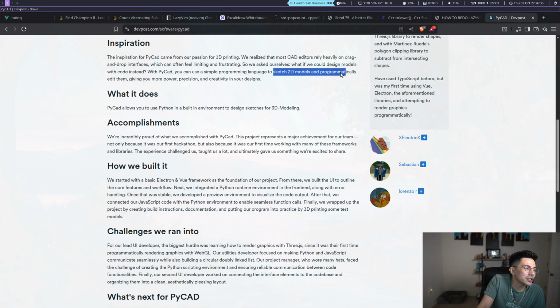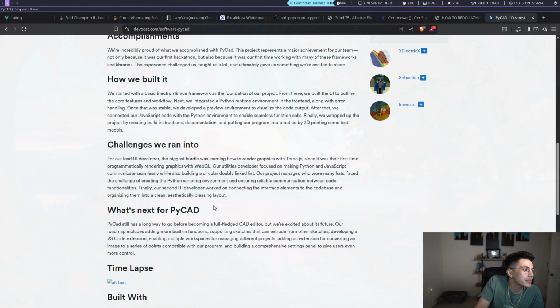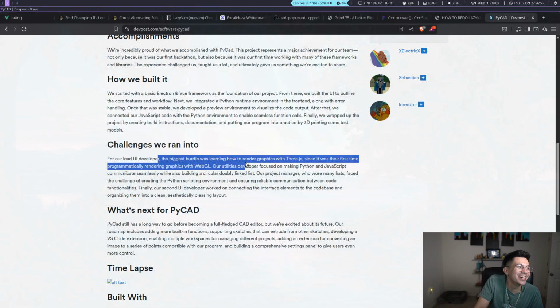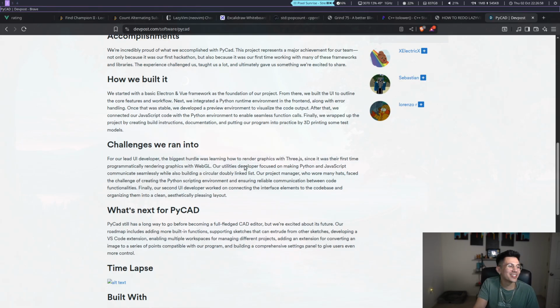So you can sketch 2D models, and I'm assuming you can then extrude or erase. Are you the lead UI developer? For our lead UI. Oh no, gotcha. You were saying yeah to my question about being able to extrude and maybe rotate things like that. Yeah, extrude. Yeah.